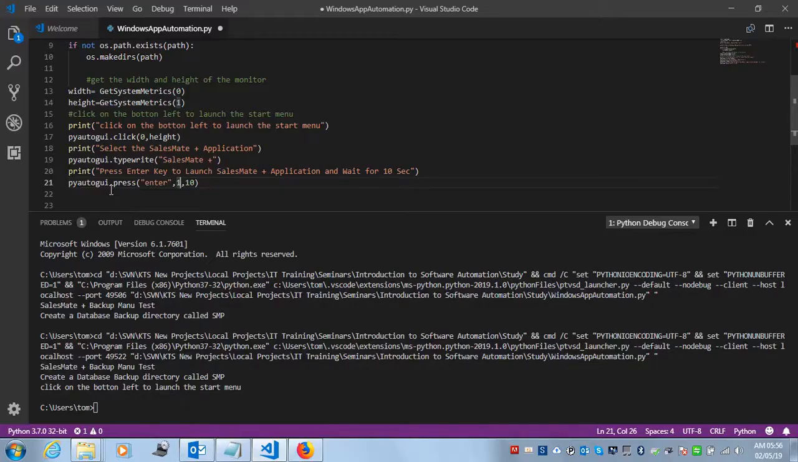For example, the enter key or up or down or whatever key you are interested in, you can put it like this, and you can put the repeat count. So I want to set the enter key only once or twice, then you can wait for 10 seconds once the enter key is down. That is what I am trying to do here.